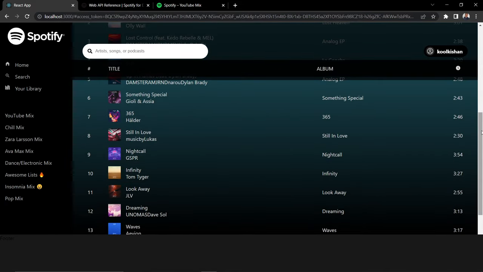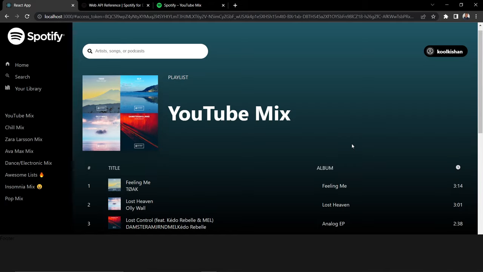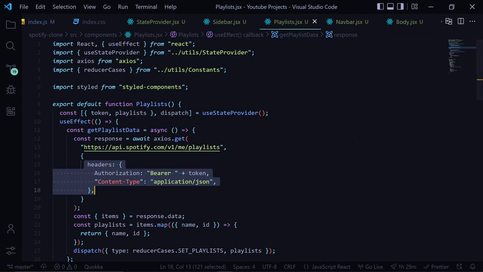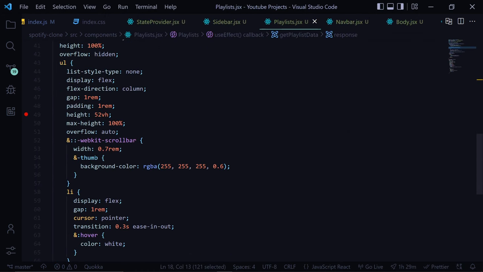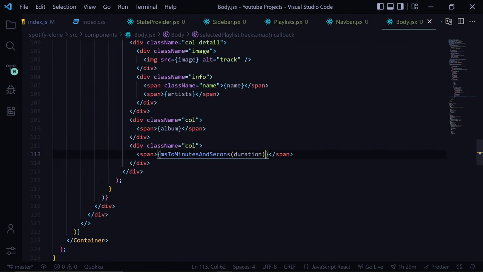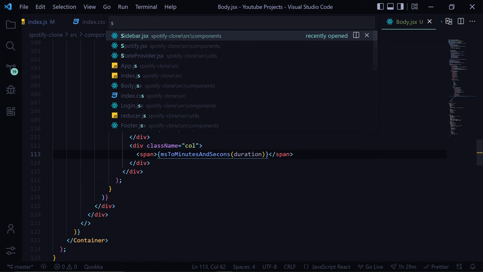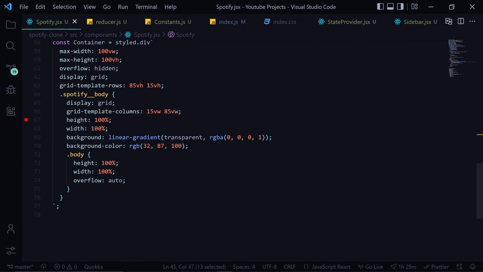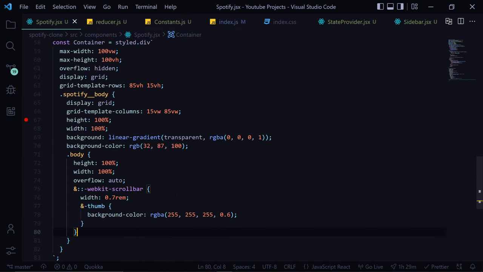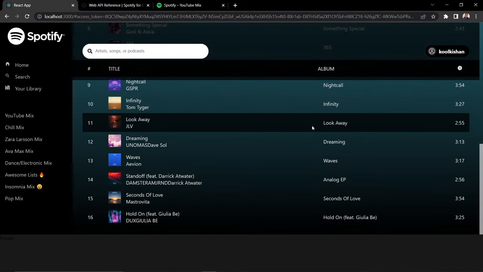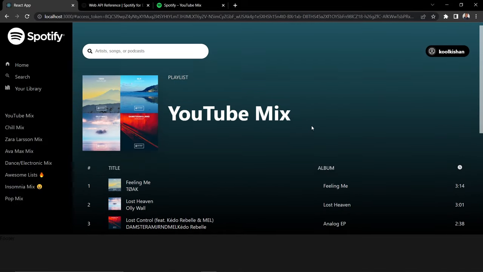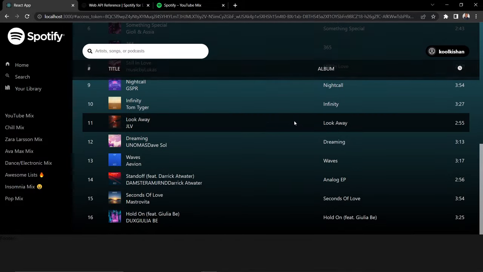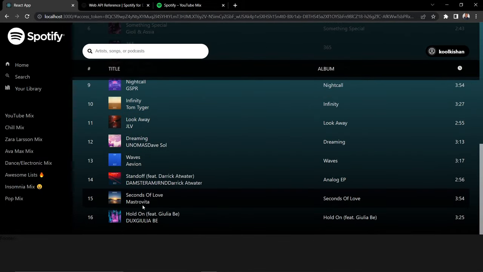Now we have to style this scroll bar. For that we'll head over to playlists.jsx and we are gonna copy this code from here and head over to body.jsx, we'll head over to spotify.jsx, and inside this body here we'll paste it, and yeah, we have our scroll bar. Yeah, it's looking great and it's working perfect.